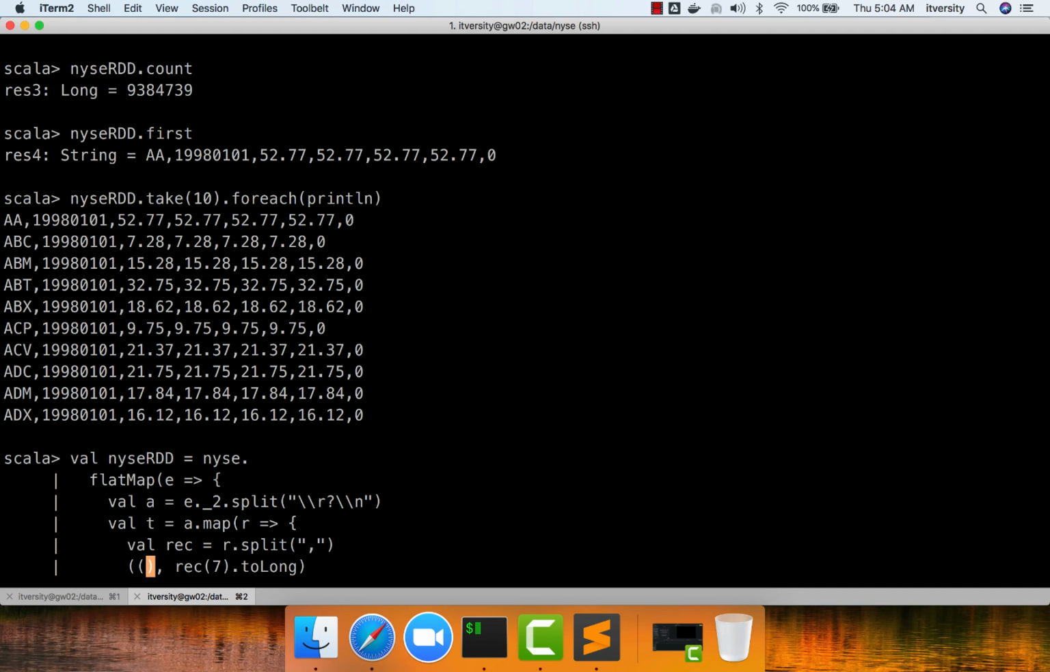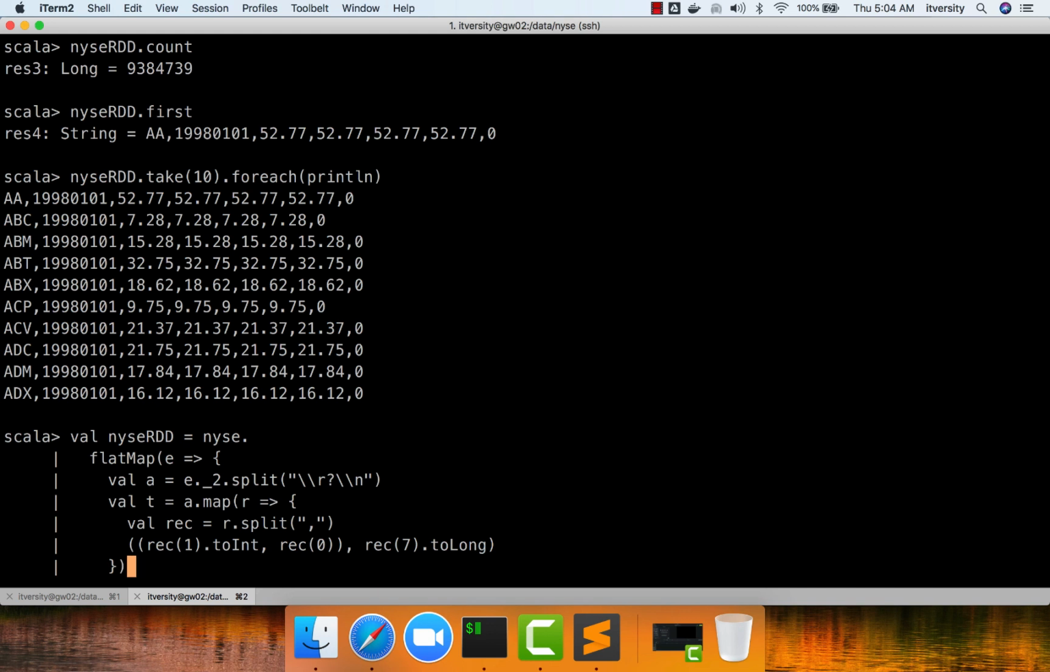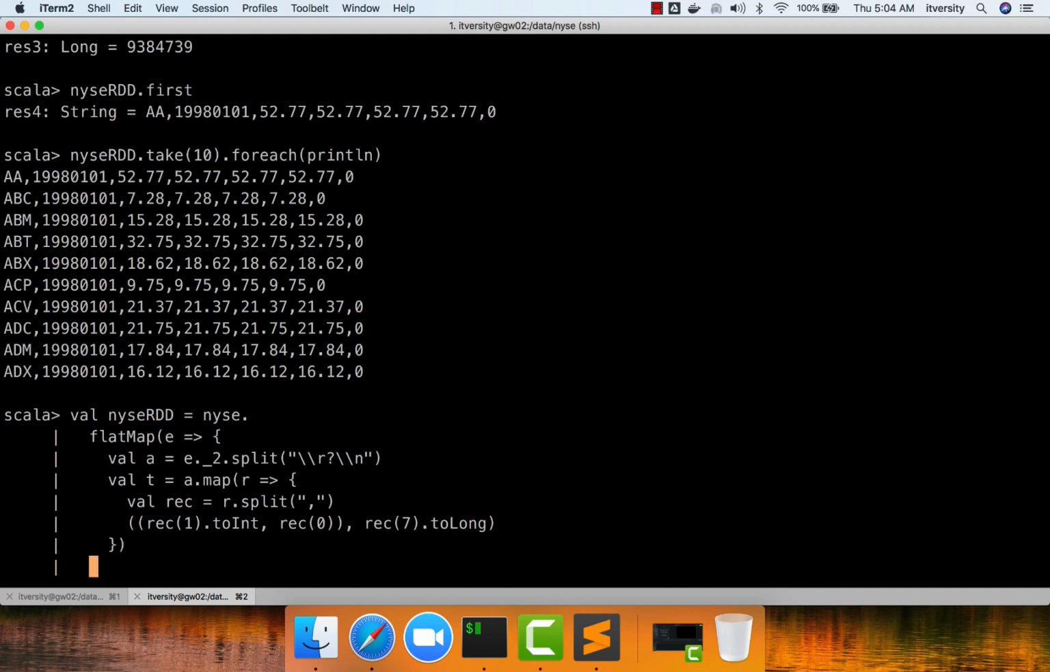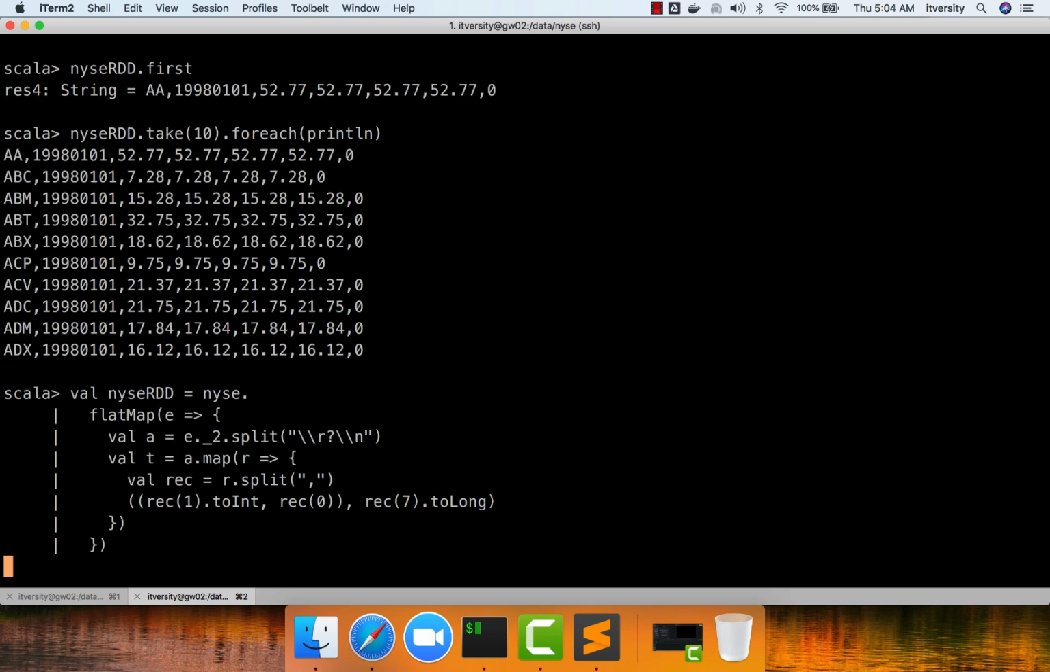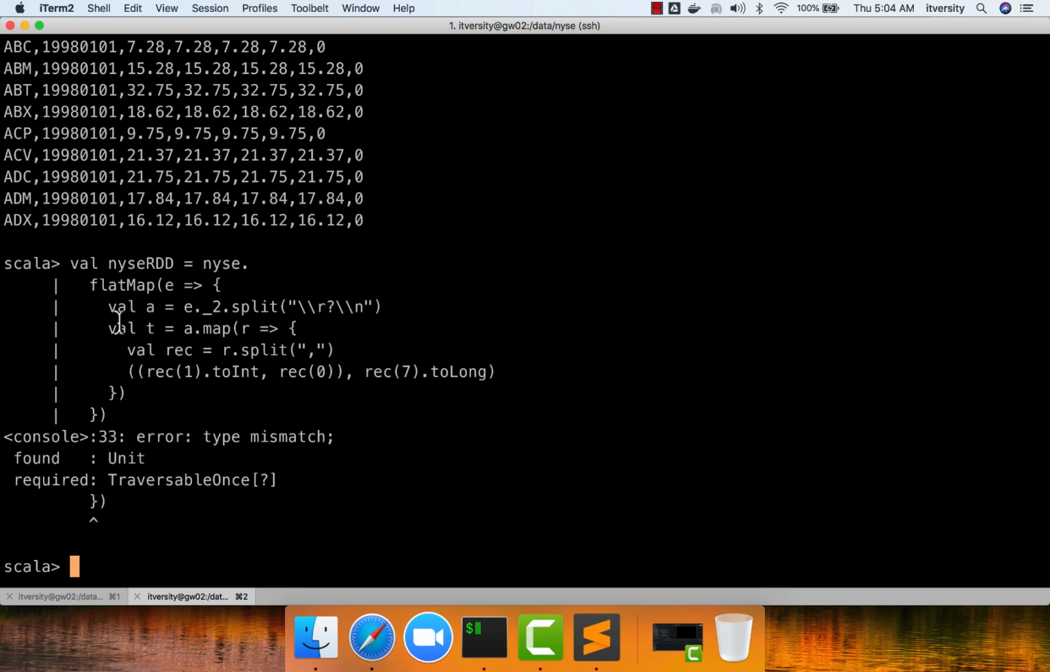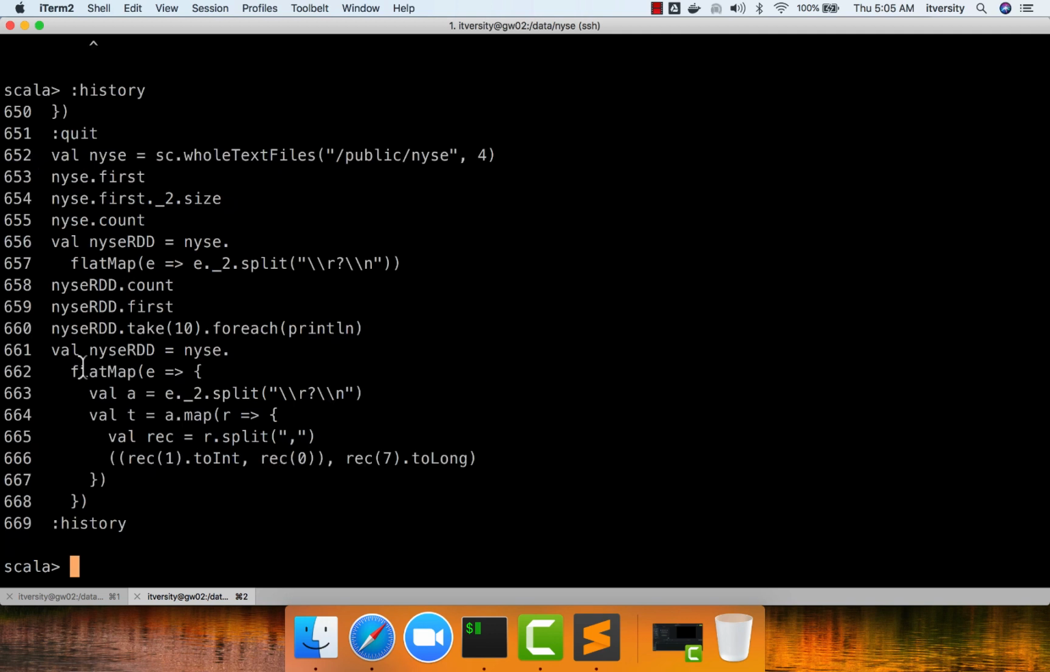As part of the first element, it's a tuple, and I want to capture two attributes in that. One is date, which is of type integer in this case, and then the stock ticker. So I can say rec of 1 toInt, and then rec of 0, which is nothing but the stock ticker. Then we can close like this, and hit enter. There seems to be some issue in my code. Let me see. Yeah, finally I have to return the t as part of the flatMap function. That's the issue here.